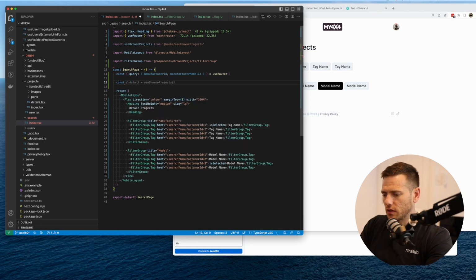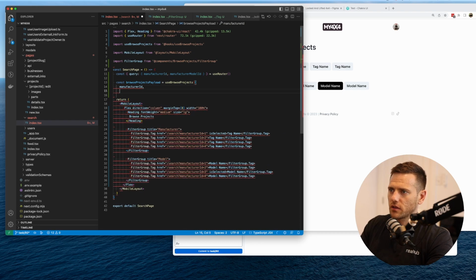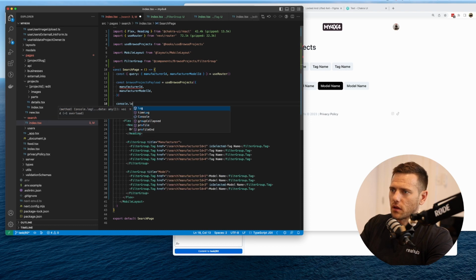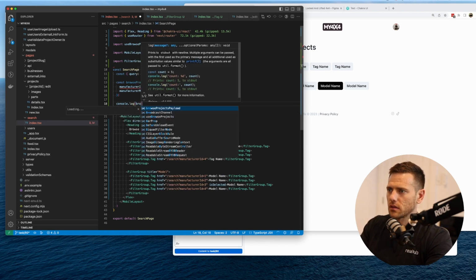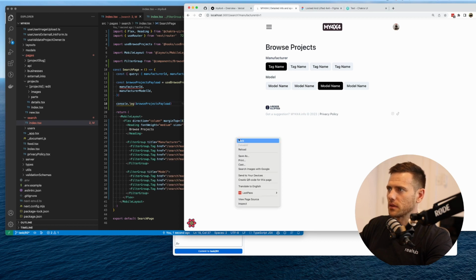And the convention I like to use is browse projects payload. So basically the hook name, payload. And then inside of here, we're going to pass in manufacturer ID and manufacturer model ID, which is what we're getting from the query string. Right? And now what we can do here is just go console log, what's the browse projects payload. All right? Let's see what happens.